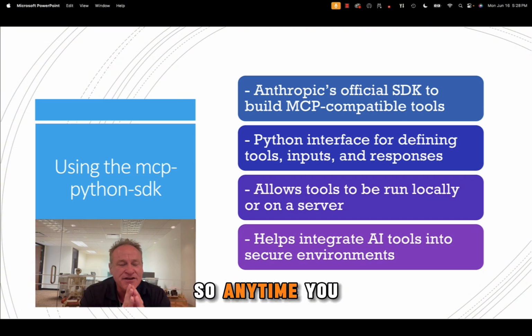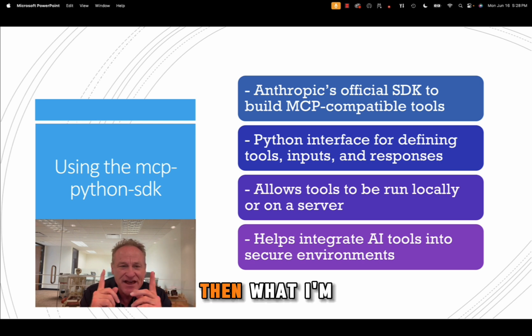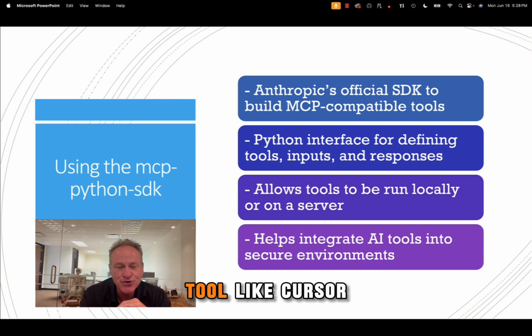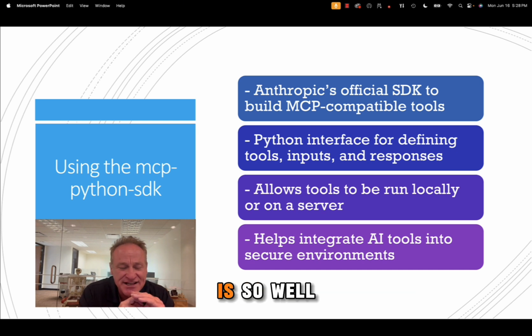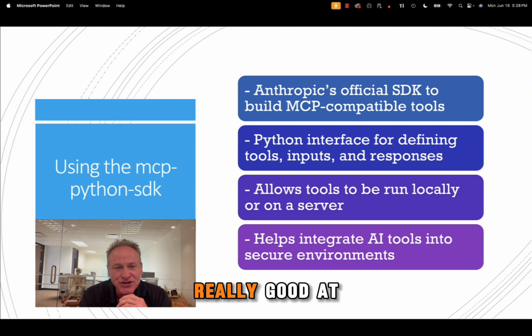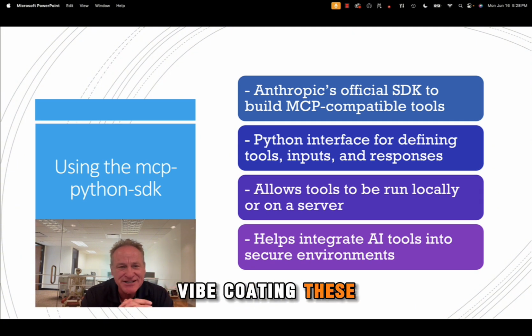So anytime you need to build your own tool, you would use the SDK from Python. Then what I'm going to say you would do is use a tool like Cursor or Windsurf, because the Python MCP SDK is so well documented that AI is really good at vibe coding these tools.